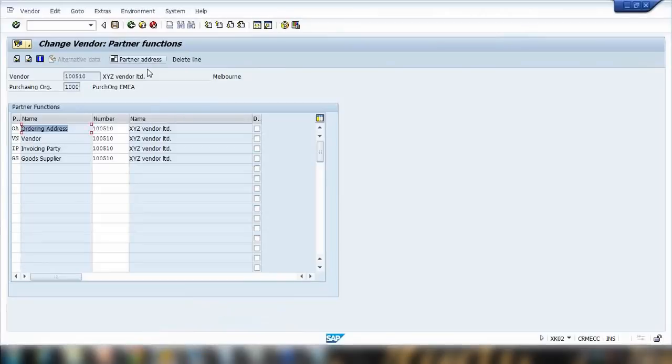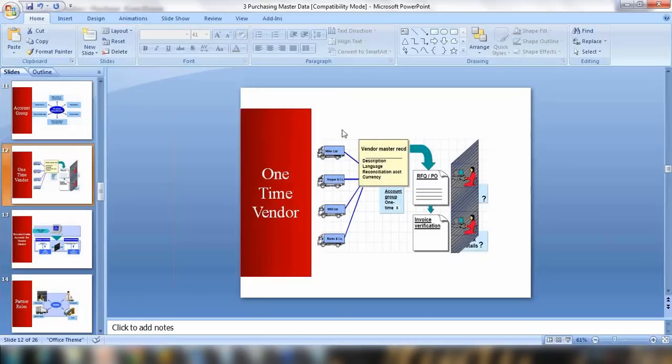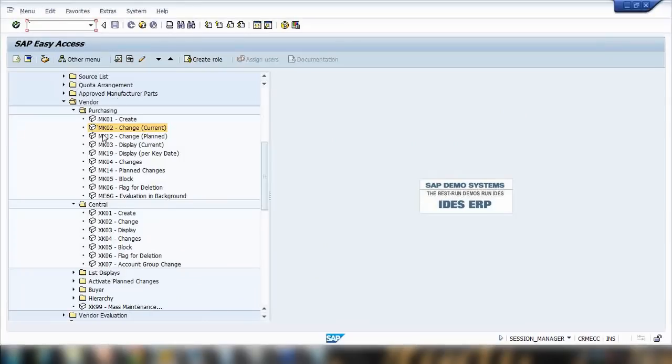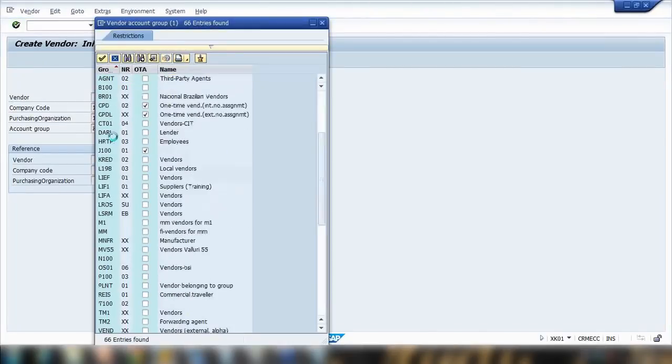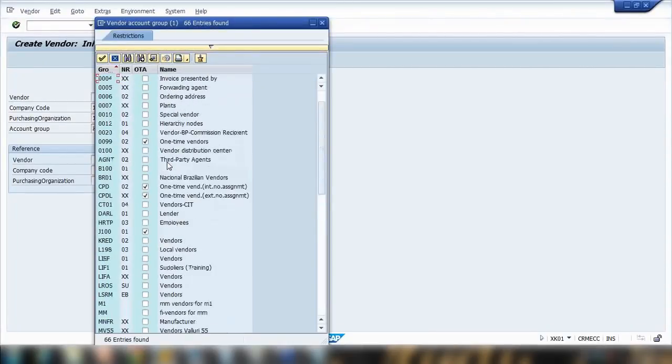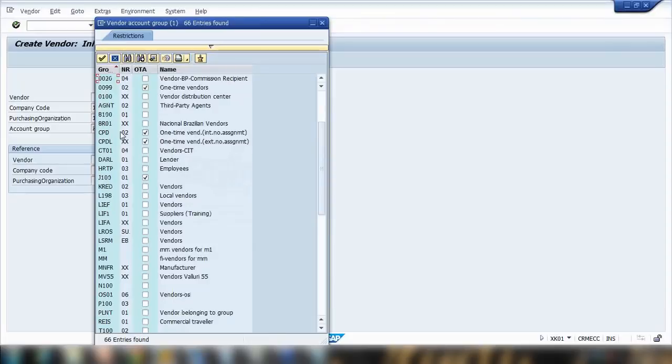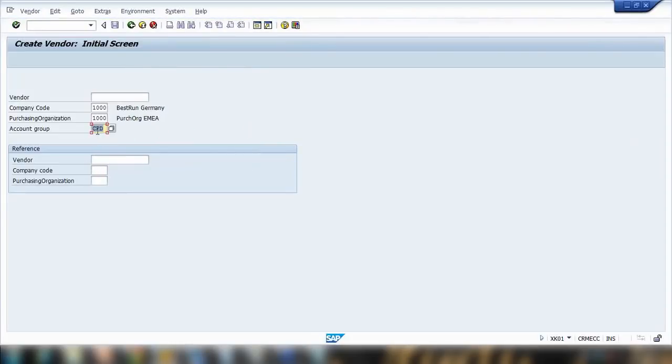If you want to create a one-time vendor, what we do is XK01. And here the account group will be different. Open that, and here you can select this one-time vendor. It's CPD. Press enter.